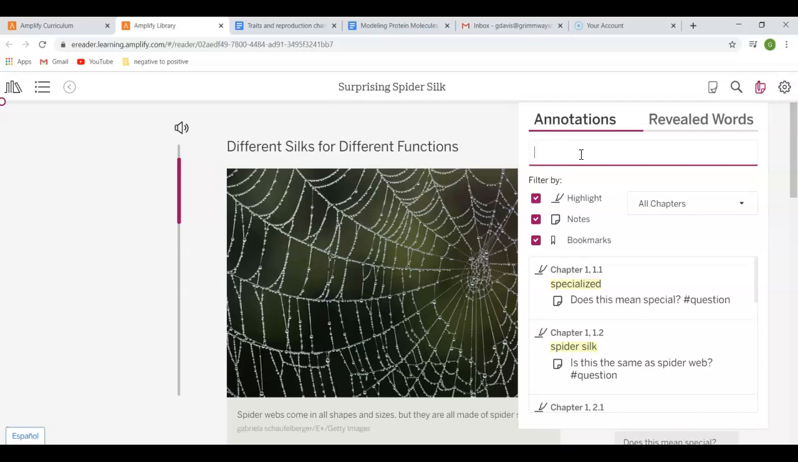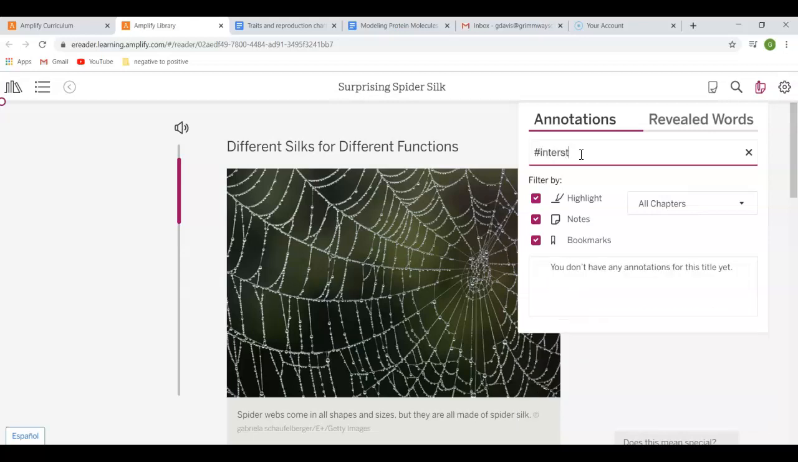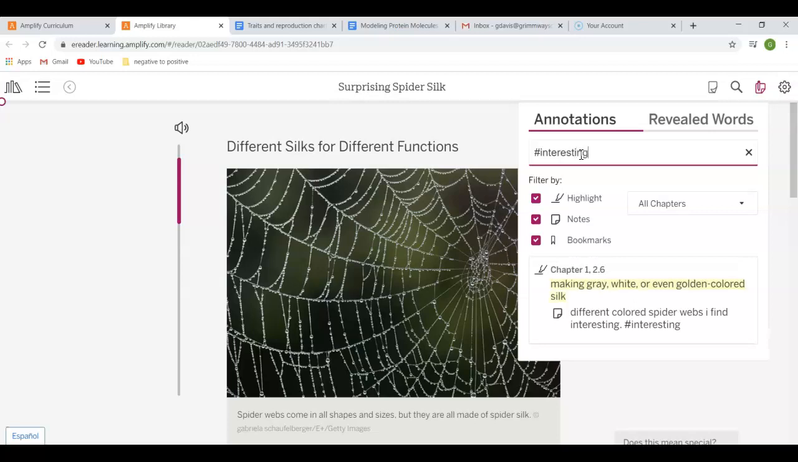And you're like, well, I did some stuff in between reading the article, I don't really remember. You can come back to your article, push hashtag interesting. Make sure you spelled it right. And then boom, making gray, white, and even golden colored silk. Oh yeah, I forgot about that.